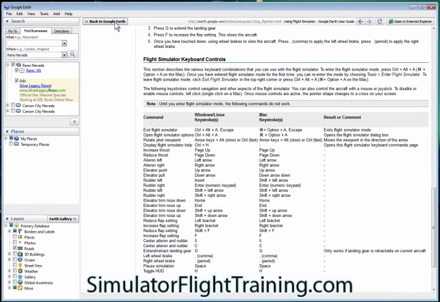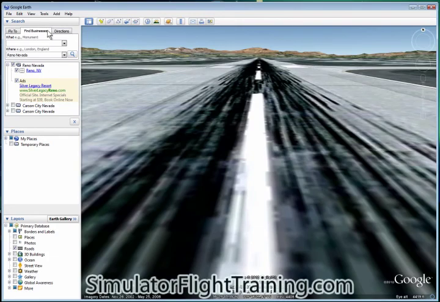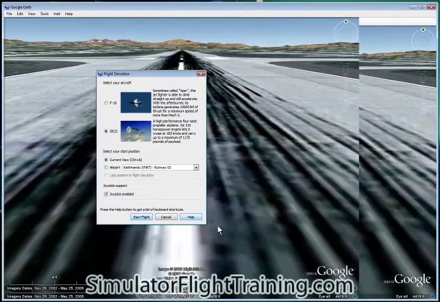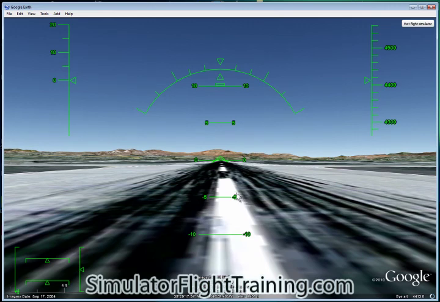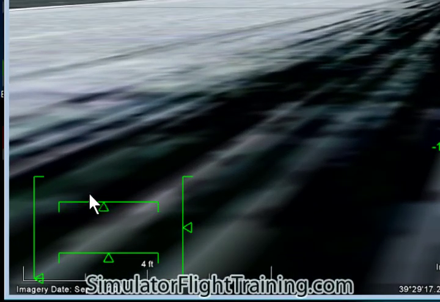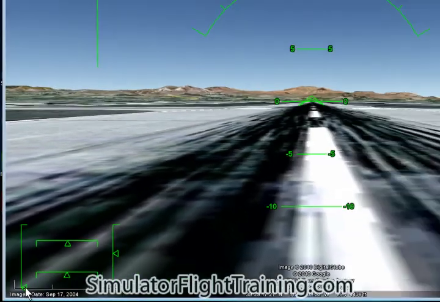So we're going to get back to Google Earth, and we're going to go in again, and we're going to go ahead and start flight. Okay, so here we are. Now we're looking at the Google Earth. Here's our airspeed, altitude. We've got our turn and bank here. Over here we've got our ailerons. We've got our elevator here. This is our rudder, and this is our throttle.